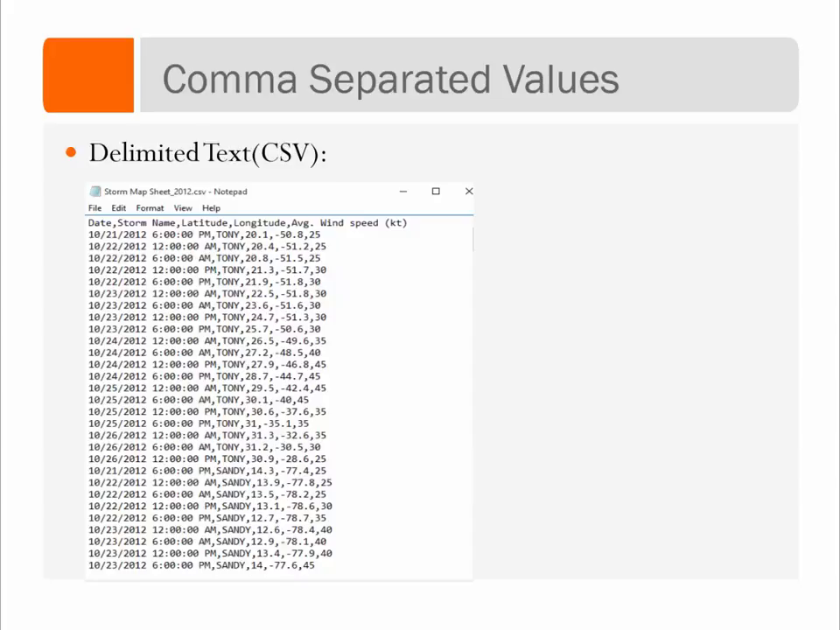We can also have tabs, semicolons, pipes. There's several different delimiters that we could use that are notated as comma separated values.